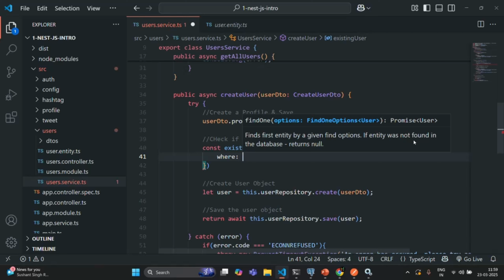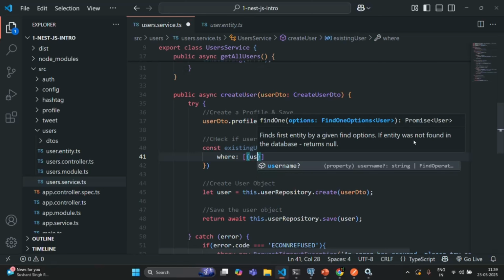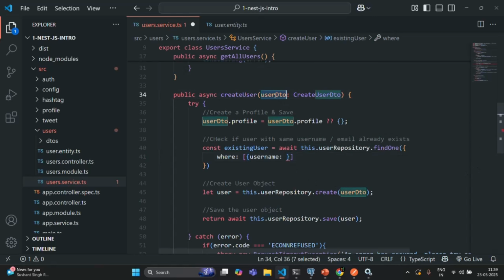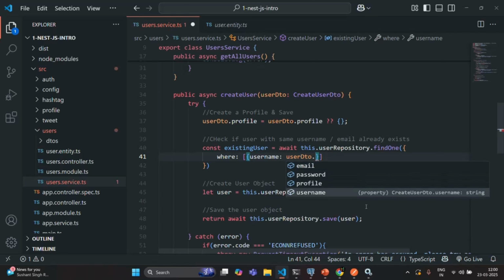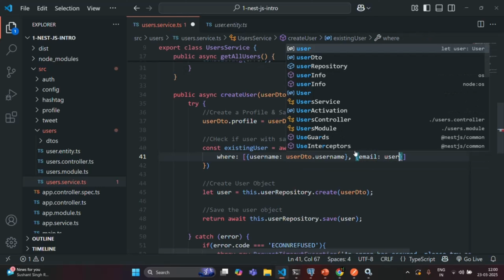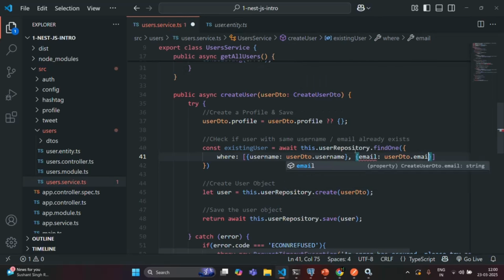So to this where I'm going to pass an array. Inside that array, first I want to check if a user with a given username exists. What should be the username? We are going to get that username from the user DTO, so userDto.username. Then the second condition: here we are checking if a user with a given username or a user with a given email exists. For the or, after the comma, we can specify another condition. Here we will say email, and we are going to get the email value from userDto.email.